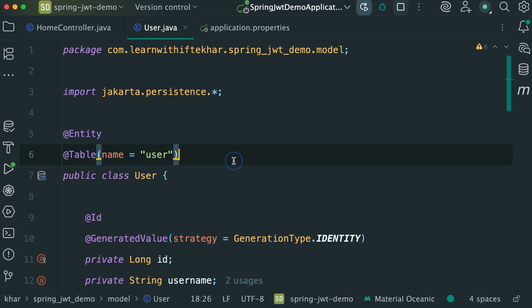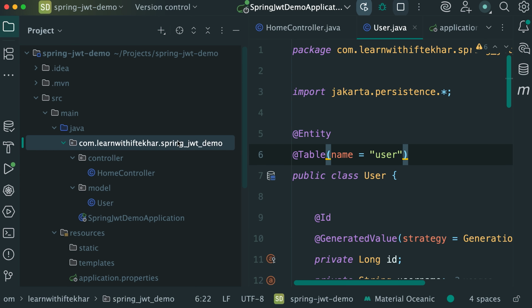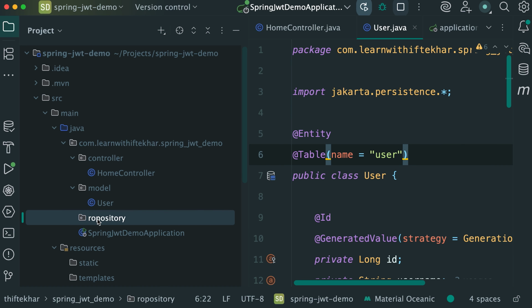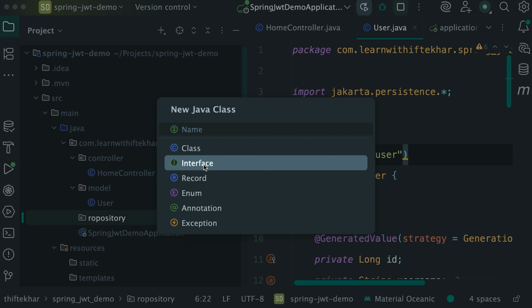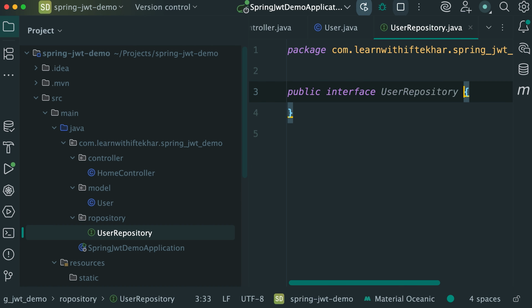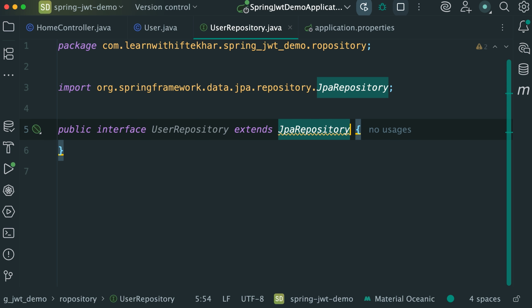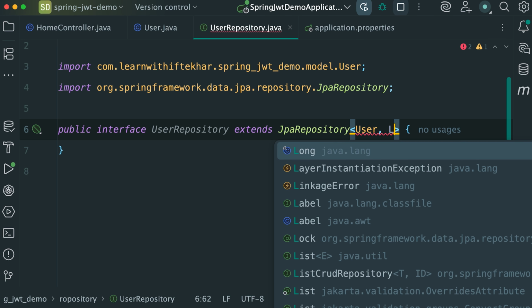Now we need to create a repository to communicate with the database for our user entity. Inside our base package, create a new package named repository. Inside this repository package, create a new Java class. Make sure its type is interface. Let's name it UserRepository. This UserRepository extends JpaRepository, and here we need to provide the entity that this repository is going to manage, that is User, and the data type of its primary key, which is Long.